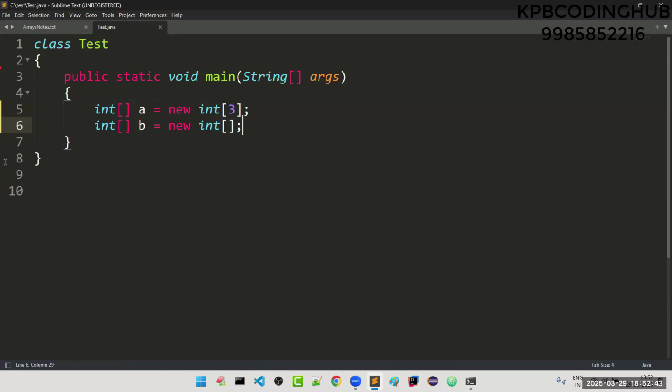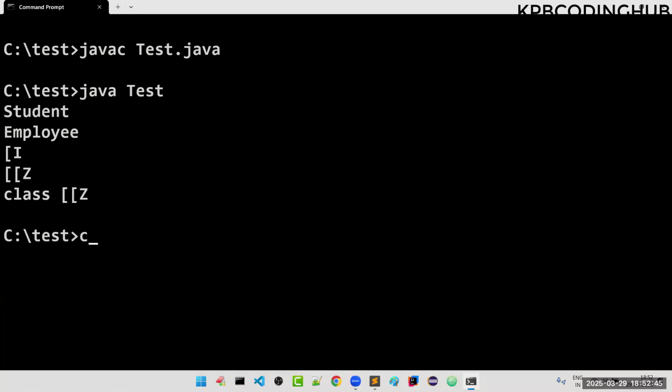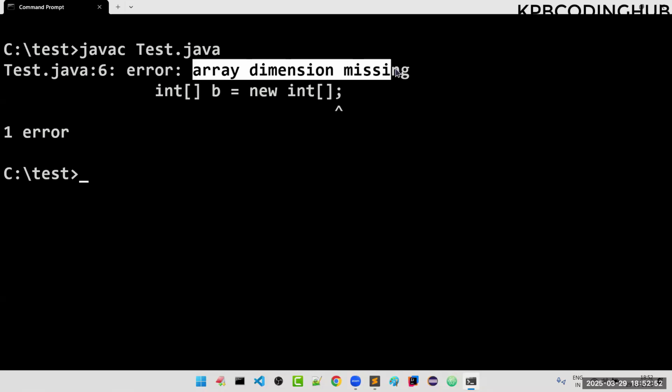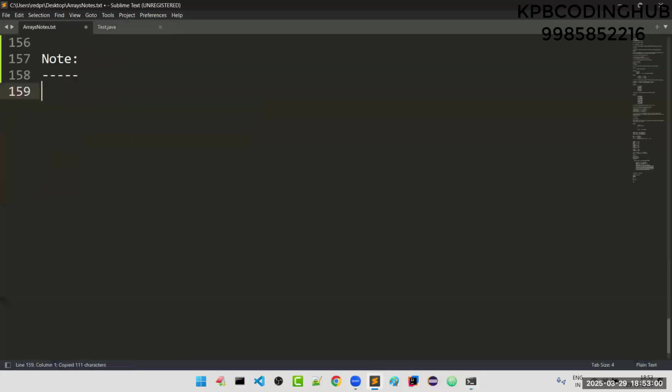Sir, the second one is invalid. Why? Because at the time of creating an array, it is compulsory to give the size. Otherwise, it is invalid. The error says the dimension is missing. Clear? So what is the note here?